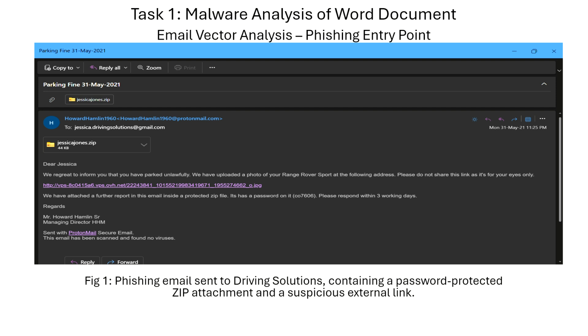So here we can see the email vector analysis. The phishing entry point is one of the malicious Word documents, which is sent to Jessica Driving Solutions from the Hardwood Hallman at proton.com email address. We can see all the contents here. He says that we regret to inform you that we have parked lawfully, and he's fining, and he's also trying to make sure that the user is opening the Word document.